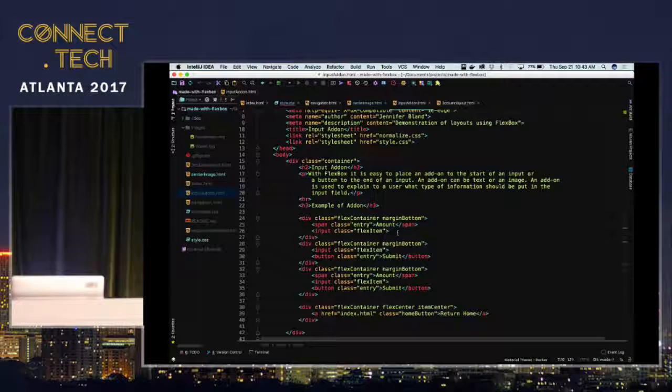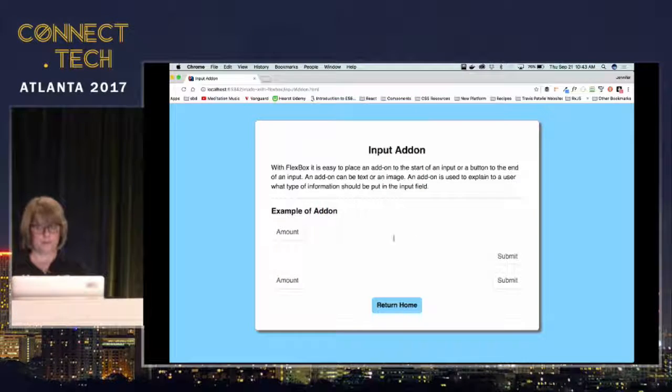So it's very easy to put things in, and then it's just the styling and the CSS for the Flex properties that specifies whether that add-on is going to be at the beginning, or at the end, or whether you have multiples, one at the beginning and also one at the end.